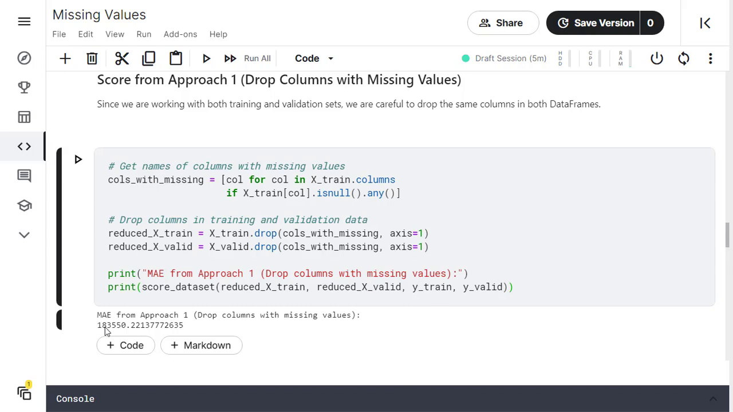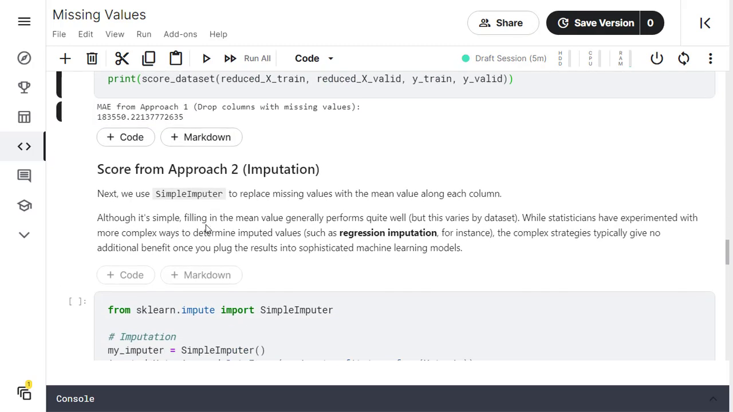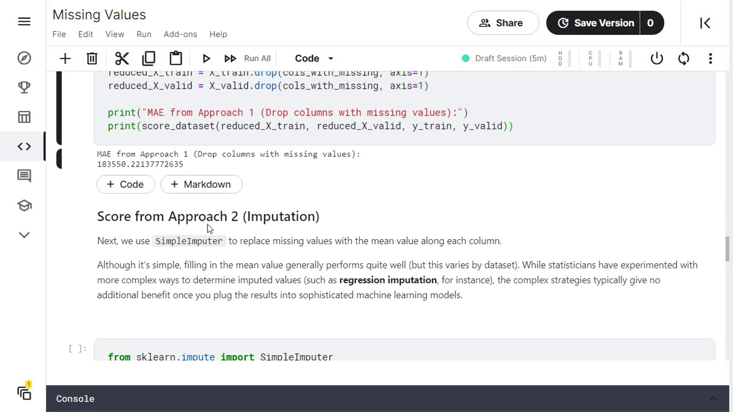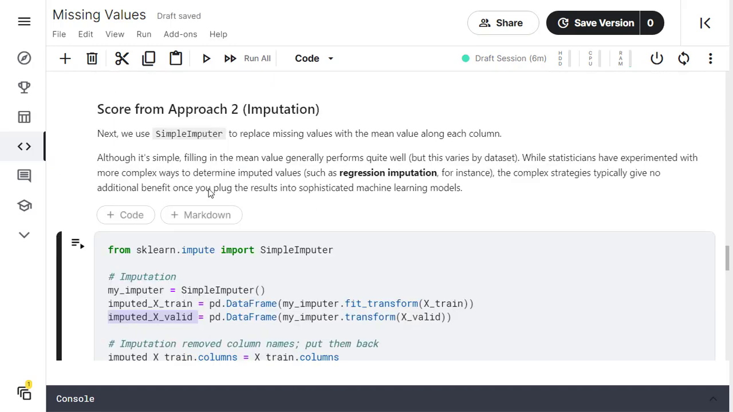After executing the cell, you can see the mean absolute error for approach 1, where you drop the columns with missing values, is 183,550, meaning our predictions are off by this value. Moving to the next approach, score for approach 2, imputation.